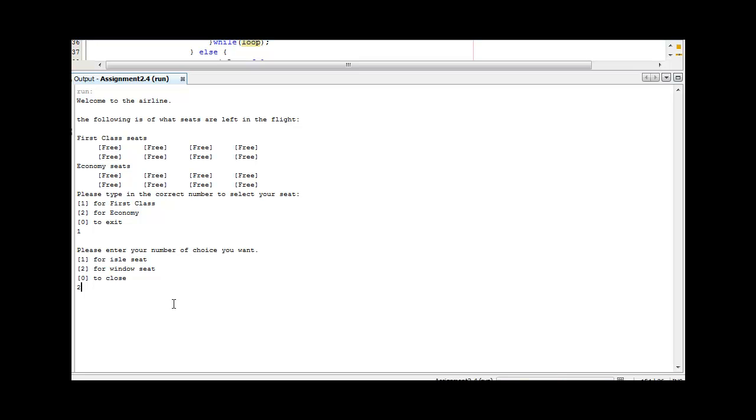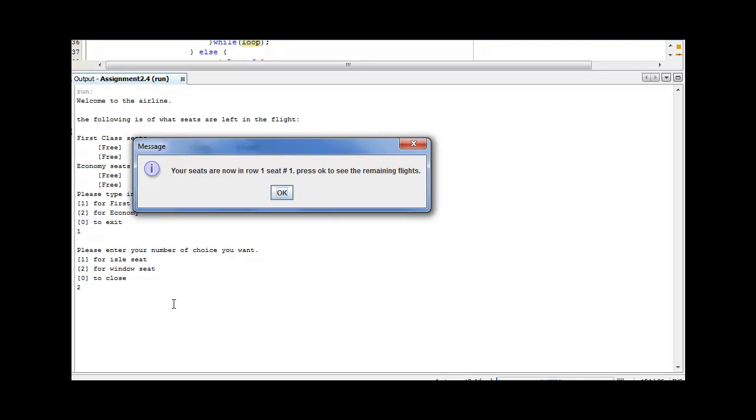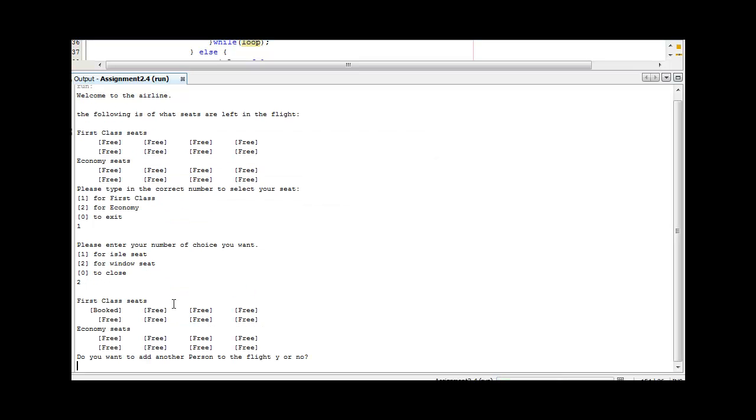Let's go with a window seat. Your seat is now in row 1, seat number 1. Press OK to see the remaining flights. Now it again prints out what's free, and see now row 1, column 1 is full. And row 1, column 1 is now booked.